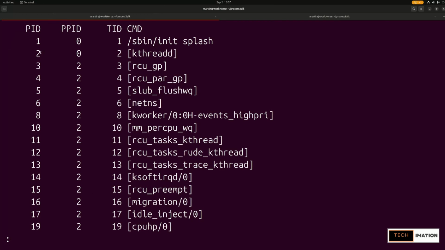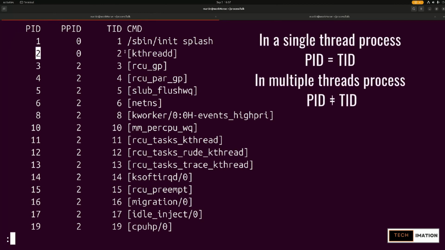Okay? So a process will have its own unique ID, which is called the PID, a parent process ID, and a TID, a thread ID. When a process is running a single thread, then the process ID and the thread ID are the same number. But when one process has multiple threads, the process ID is the same, but the thread IDs are unique. Right? So these are processes.